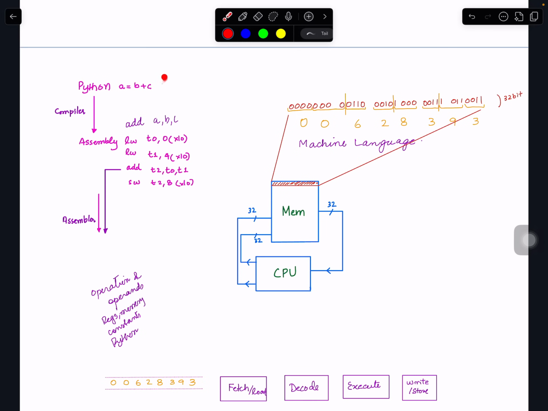So you have a Python code. This could be if else, this could be addition, subtraction, and all those high level syntax we use in high level languages, right? So then we have a compiler. The compiler is going to convert that into assembly language.